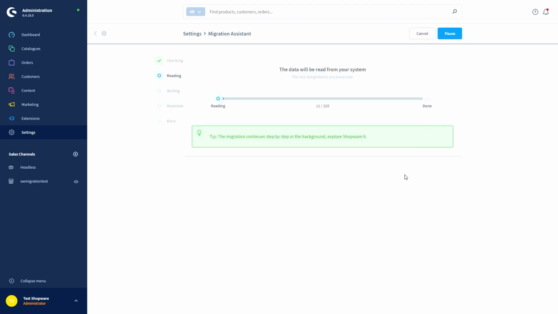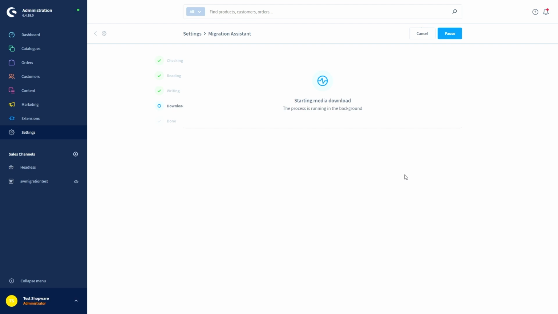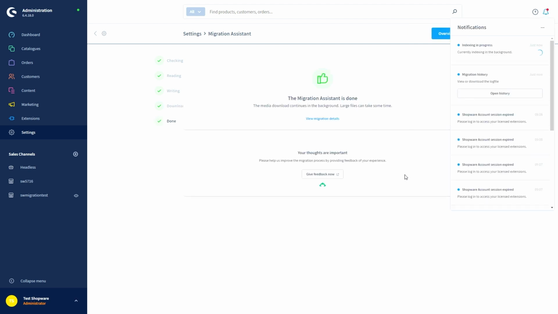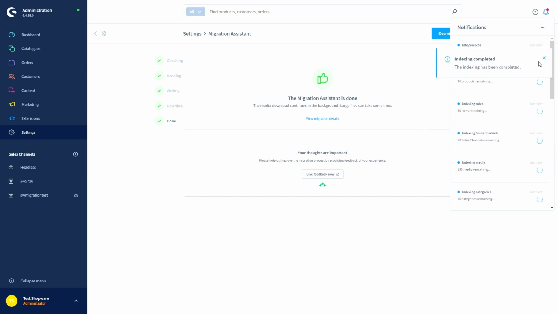Now the data will be read from the system. This can take a while, so just wait here before the data will then be written into Shopware 6. You can watch the process there, and then you'll get the message that your migration assistant is done. The mapping of the media will carry on in the background.